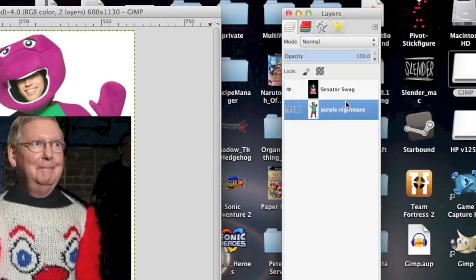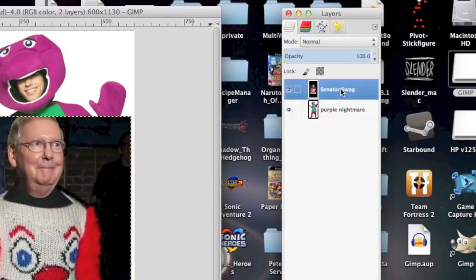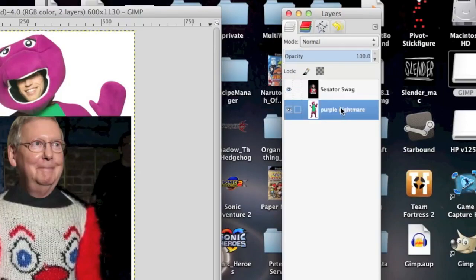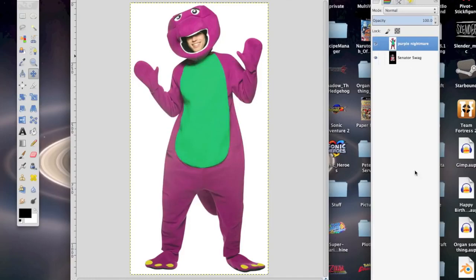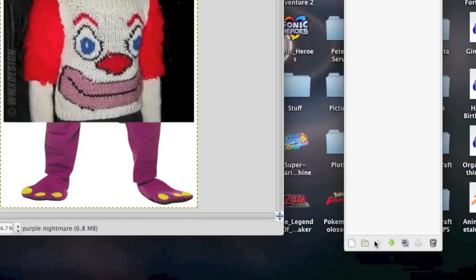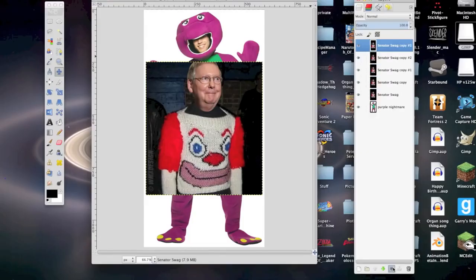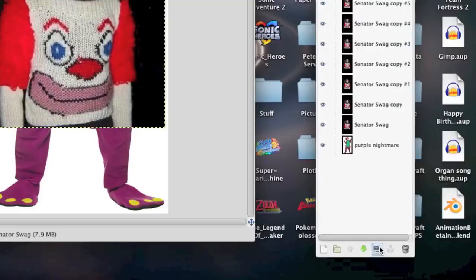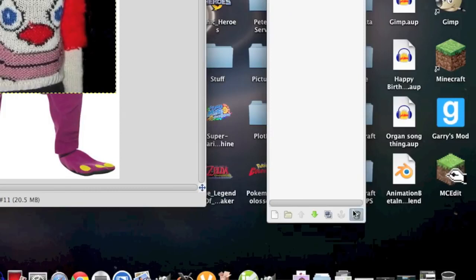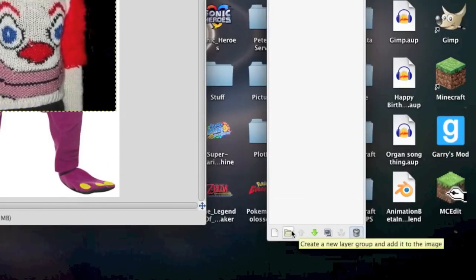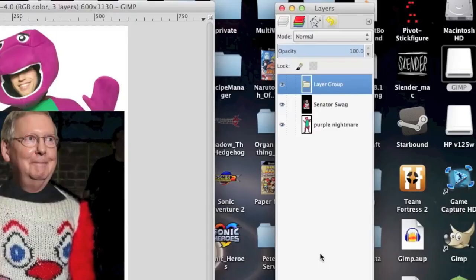To edit or select a layer, simply click on that layer and it will highlight that layer in blue as seen here. We can move layers over one another by dragging them or clicking these green arrows. You can duplicate the layer you selected by clicking this image icon, and you can delete the layer you've selected by clicking this trash icon. To add a layer group, click the folder icon. Layer groups basically make it easier to organize layers.